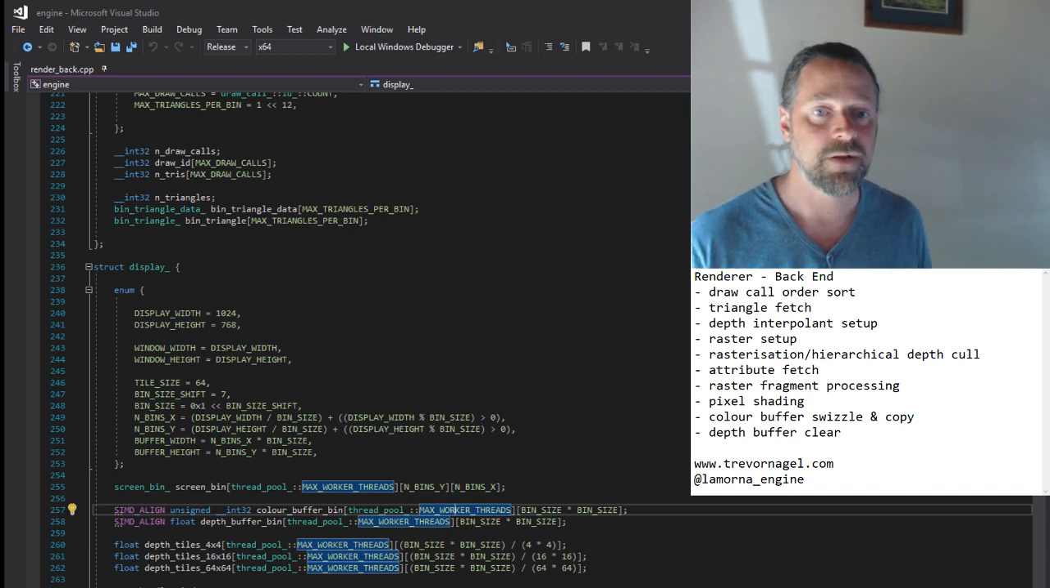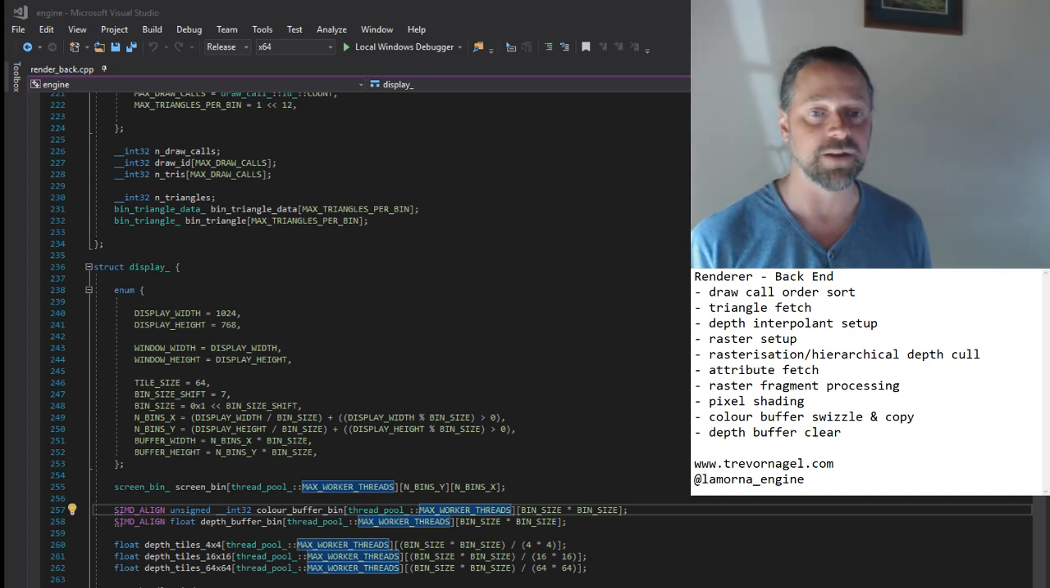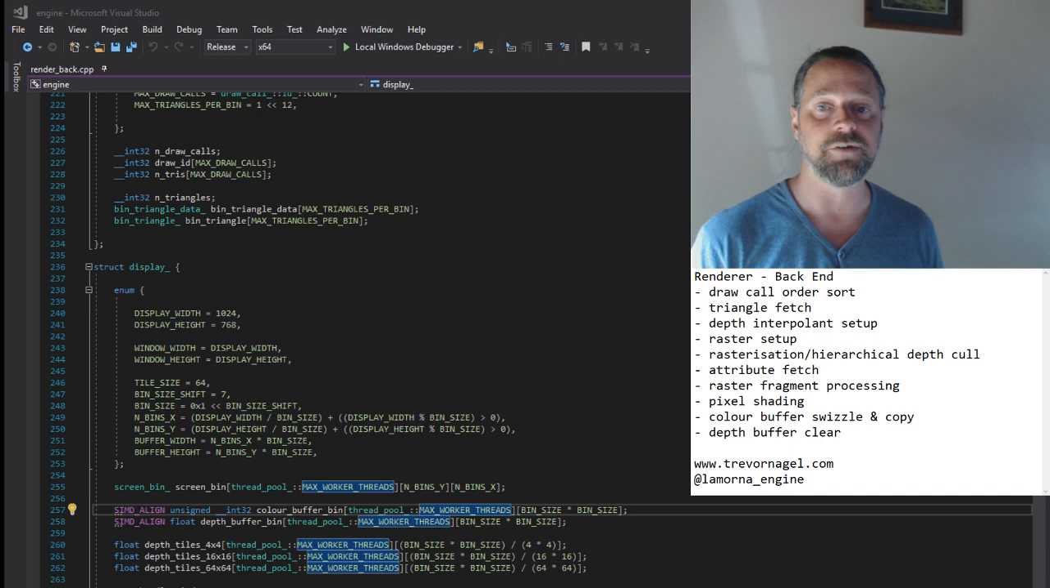The final thing to note is the parallelized nature of bin rendering. The processing of each bin is expressed as a job and submitted to the thread pool. Since triangle data is exclusive to each bin, many bins can be rendered simultaneously. Well, that concludes our overview of the back-end rendering code.